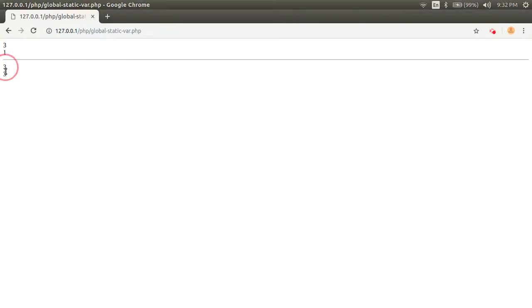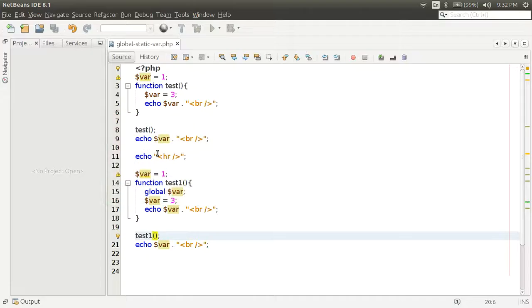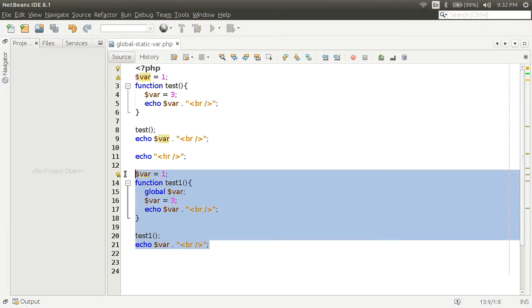Now see, this is 3. Same thing. We are just defining the global variable. So basically, with the global variable we define the value, and we can never overwrite any variables. We define the global here so it never overwrites any variables. That's the reason we use global.